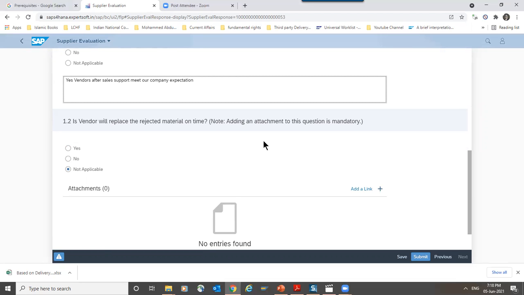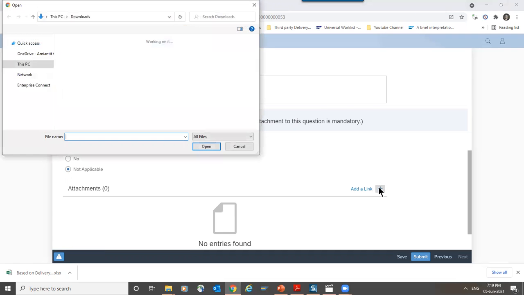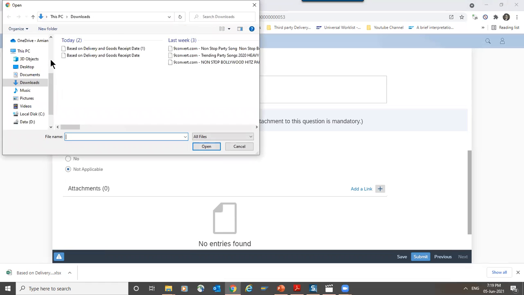The second question is vendor will replace the rejected material on time. And in this question, in the bracket you can see, adding an attachment to this question is mandatory. So what you have to do, you have to add an attachment into this question, right? Vendor will replace the rejected material on time. You have to attach some supporting document. So here I will attach some document for the time being.